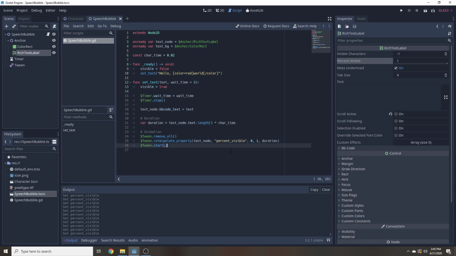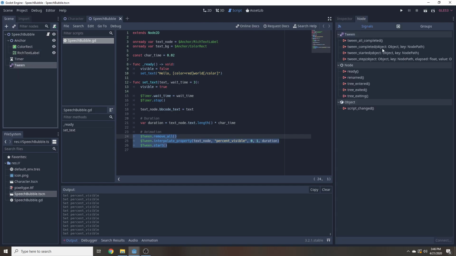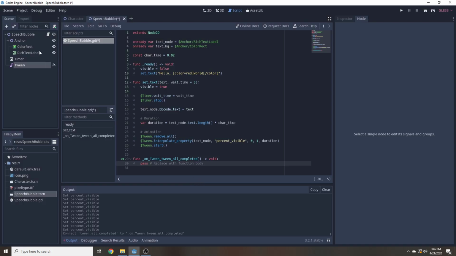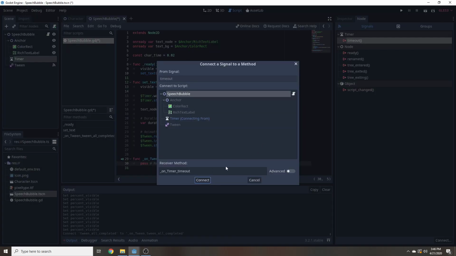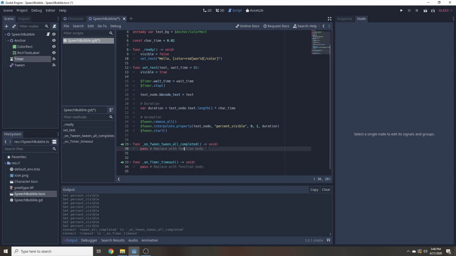All right. So there's a few more things we need to do. We still need the text to remain on screen for a certain amount of time after it finishes interpolating. So we're going to do two things. We're going to link the tween completed all, and we're going to link the timeout on the timer. And then in the tween completed all, we'll start the timer. And in the timeout, we're going to set visible to false so that the text disappears.